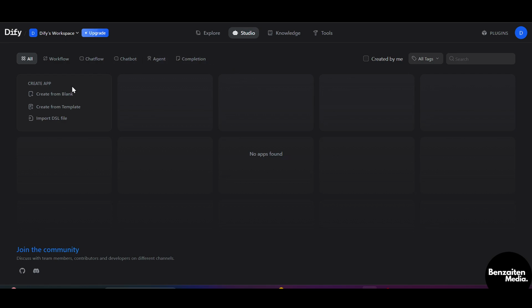Now, from here, you can see on the left side, you can create from blank, you can create from a template, or you can import a DSL file. And then from here, you can check all the workflows that you have created. And this is the chat flow, if you have created a chat flow, you can check it from here. And if you have created a chatbot, you can click on this chatbot and you can check your chatbot from here. And here are the agent and completion options.